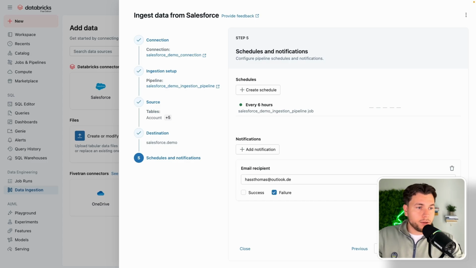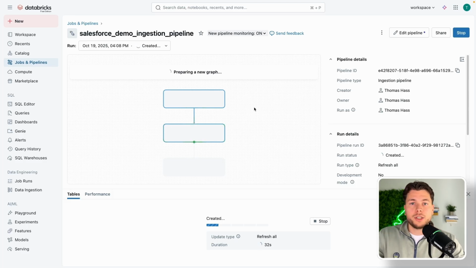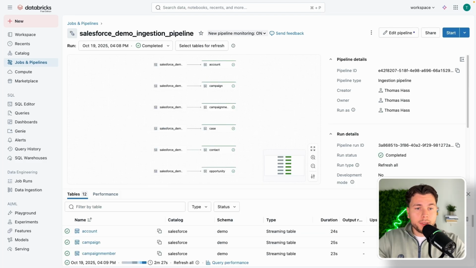Now I can click on save and run pipeline, and this will now kick off the Lakeflow job with the Lakeflow declarative pipeline inside to pull the data from Salesforce using our connection object and write it into our target Unity catalog destination that we have specified. So let's wait a couple of seconds and then let's check the results. And there we go. We see the pipeline was executed successfully.